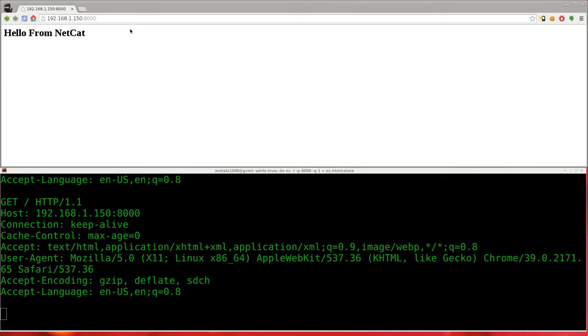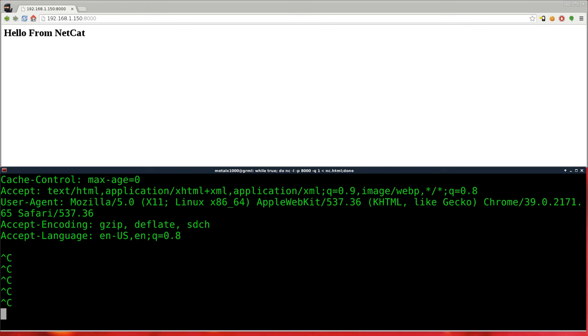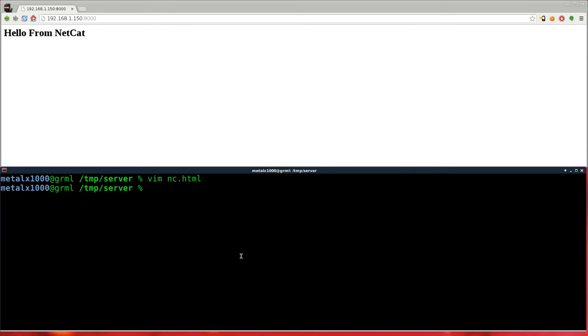So that's one way to do it. Again, this is not something you want to do for a commercial website. This is something you do in a pinch. Okay, so that's working great. Ctrl+C does not seem to want to stop that, so I'm just going to close that shell. That's normally how I kill that. You could also, I guess, use the kill command to kill the process.